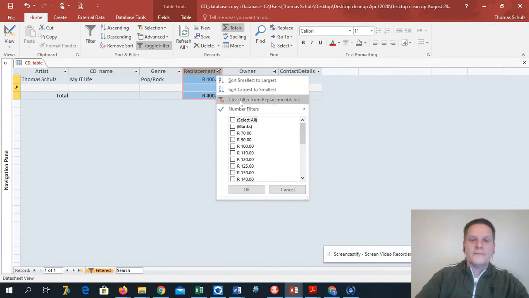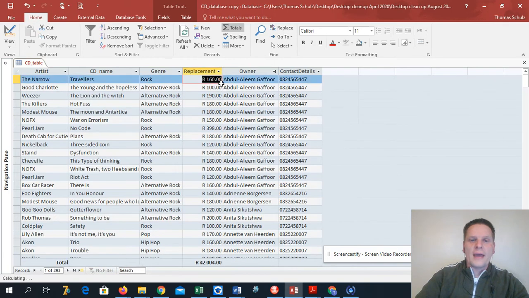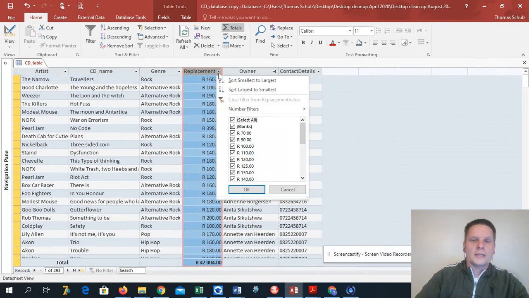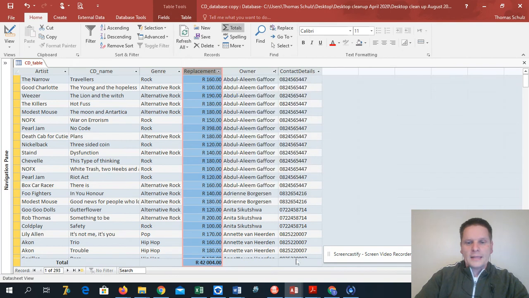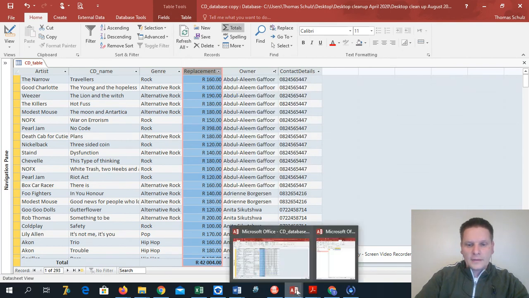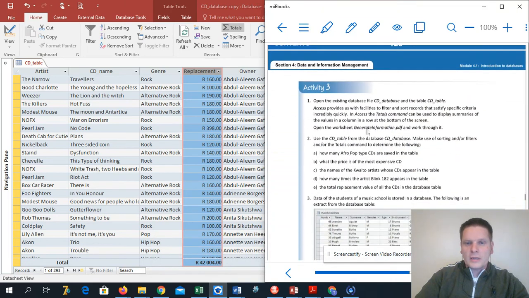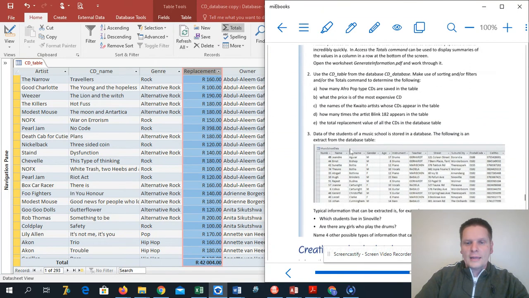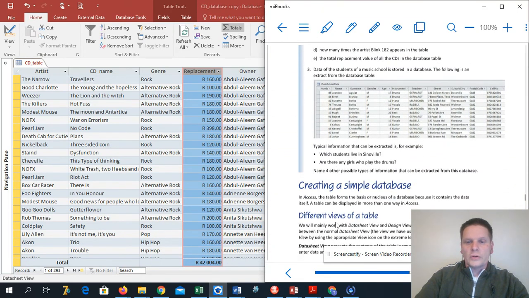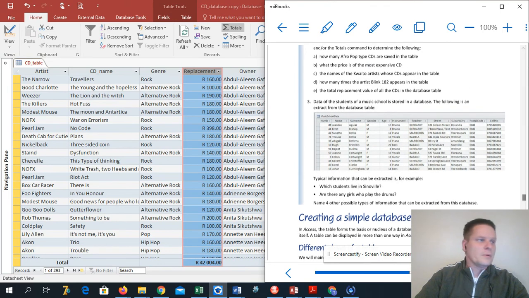I can clear the filter now, then it will go back, and I can also sort it in ascending or descending order, from smallest to largest. All right, that is it. Let's quickly just see activity 3 again, and then we'll tomorrow continue with creating a simple database.